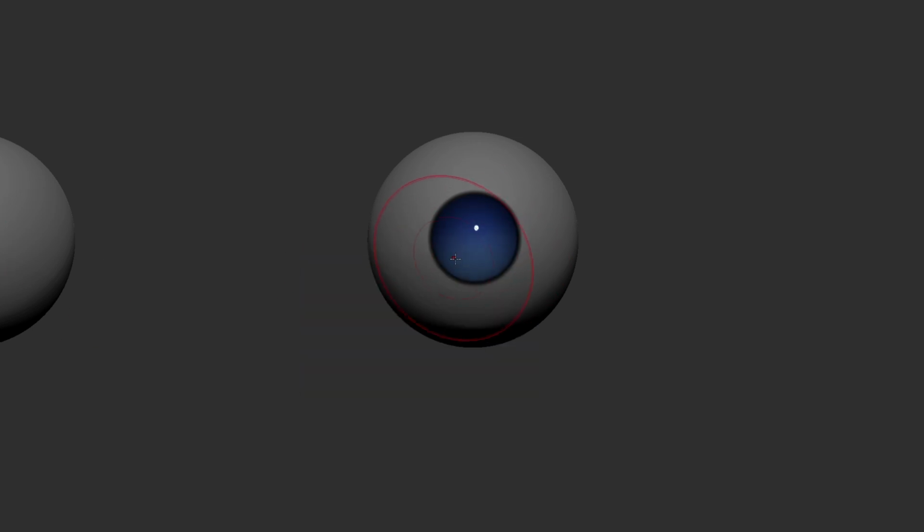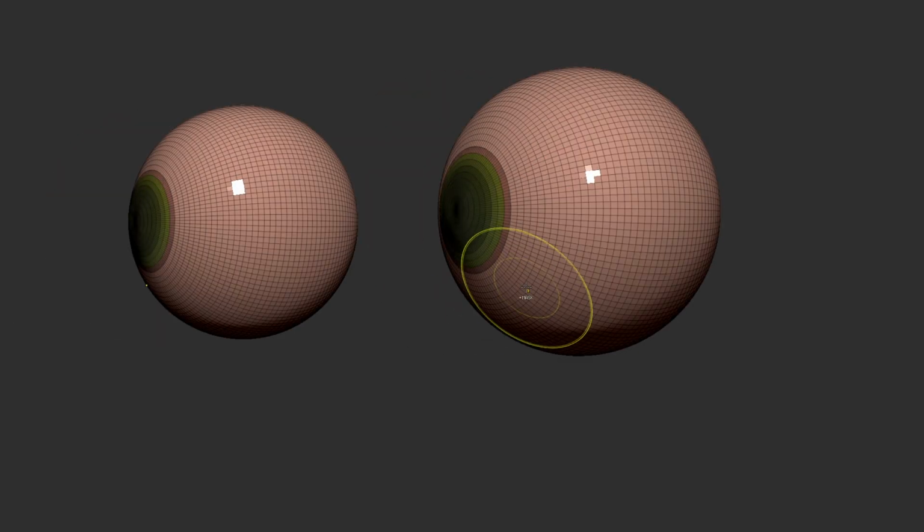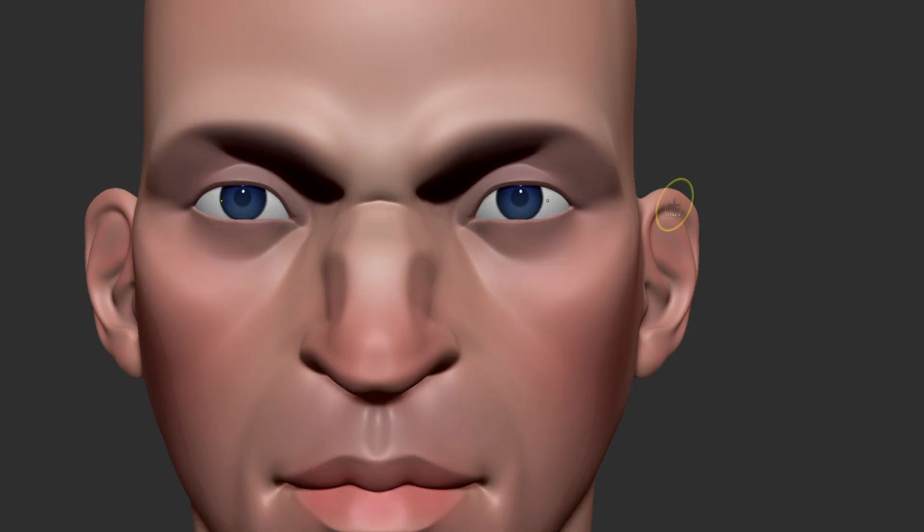For the eyes, I hand paint these. These are super easy to do. It really just requires one darker value, one lighter value, and then a little bit of some hand painting for shadows.